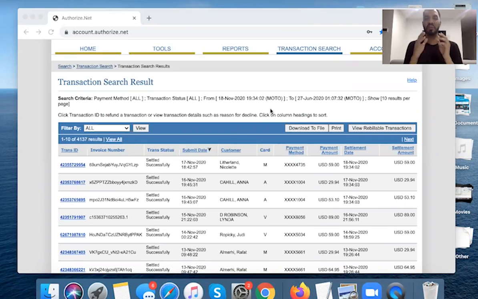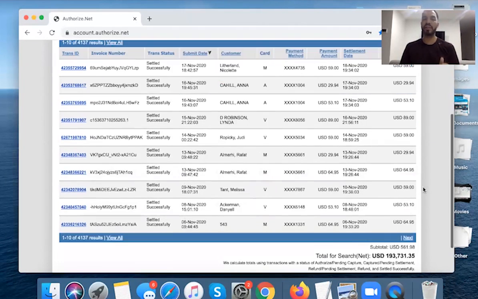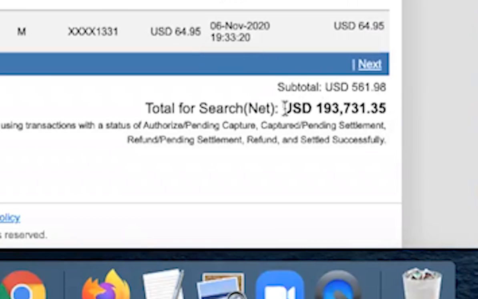Okay, so let me show you some results real quick before I dive into this training, so that you guys can know this is real. I'm not just saying numbers to just say it, but this is the real deal. Okay, so we're here at my client's Authorize.net dashboard. If you don't know what it is, it's a payment processor just like Stripe or PayPal. So I'm gonna scroll down here so you can see the actual results. We did USD $193,731.35. So guys, you know it's a real deal. You know what I'm showing you is actually working.